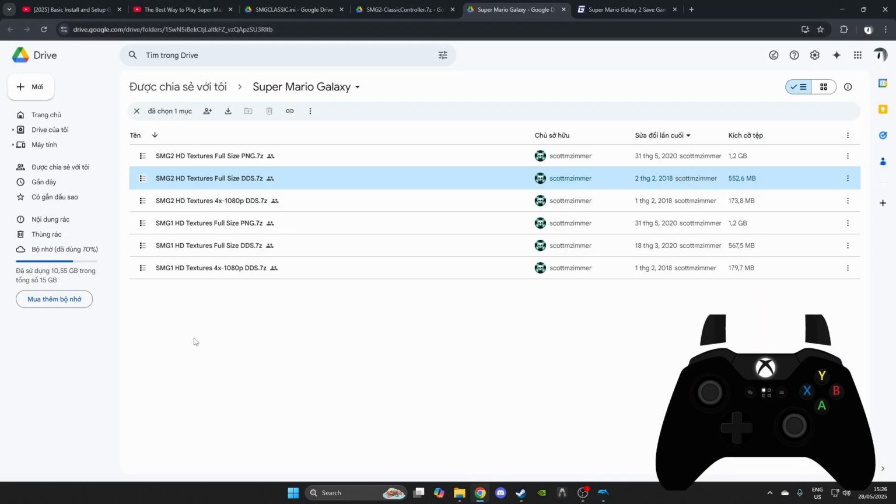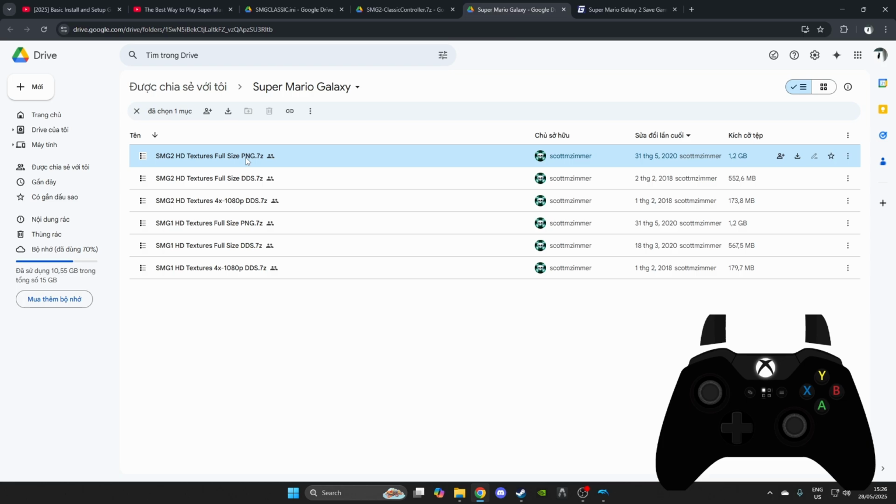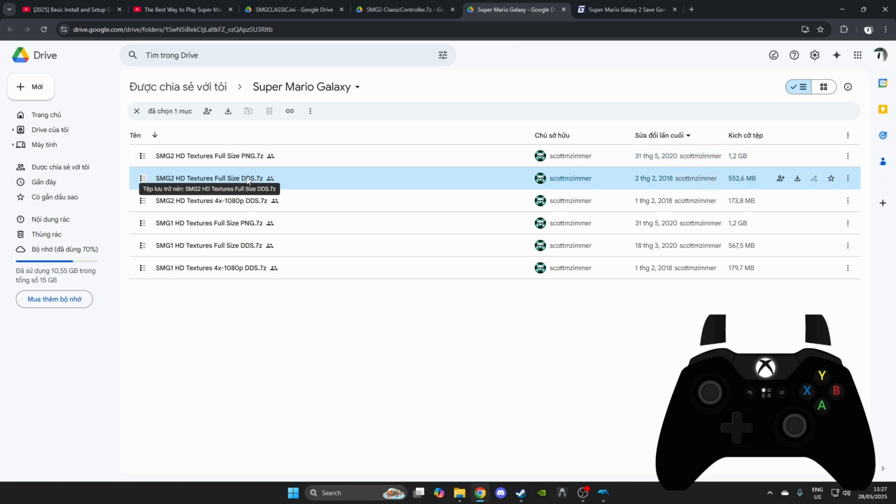So if you click the link in the description down below, it will take you to this page, which has all the Super Mario Galaxy HD texture packs. We want SMG2 HD textures, full size for 4K, or if you're just playing in 1080p, you just get the 1080p ones. Now there's two options here. There's the PNG ones and the DDS ones. If you have a lot of RAM and you have a lot of GPU memory, then by all means get the full size PNG ones. It's 1.2 gigabytes here, so it'll be expanded to around 2.4 gigabytes. Or if you're a bit worried about RAM, use the DDS ones. They're smaller in size, but they're just as good.